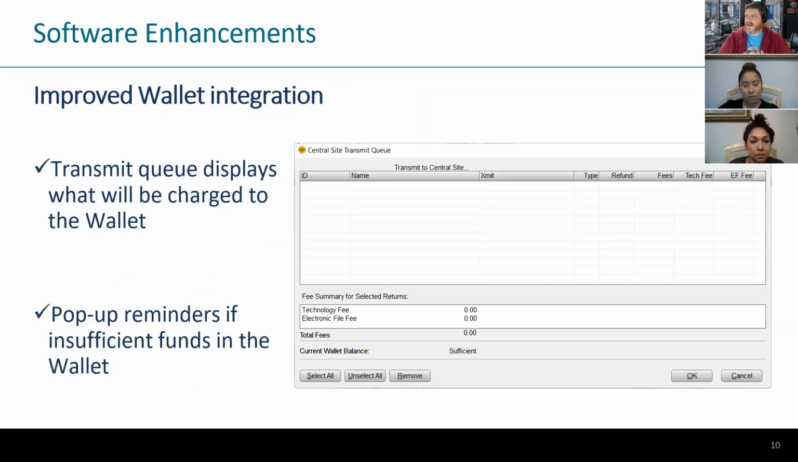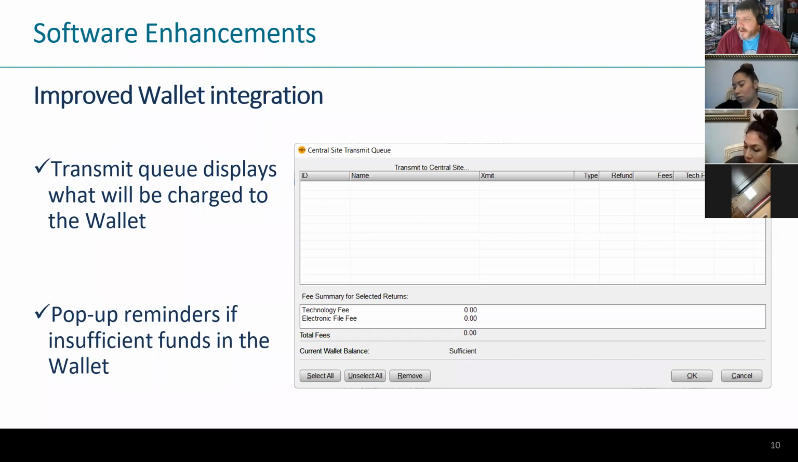We have improved the wallet integration. So the transmit queue now displays what will be charged to the wallet. So remember, for those of you that are using remote signature, there is a fee per signature. It's $5 per signature. It has been that way since last year. So you do need to make sure that you set up the wallet if you intend on using that or doing business returns, corporate returns. But it will show you on this screen how much is being charged, and whether or not you have enough actually in the wallet to handle that.